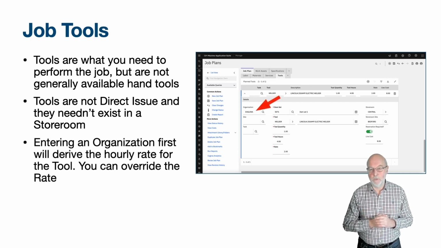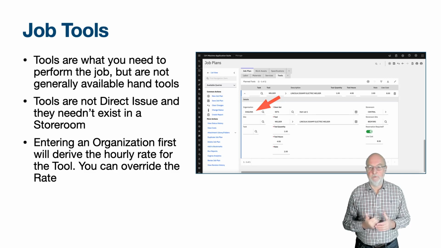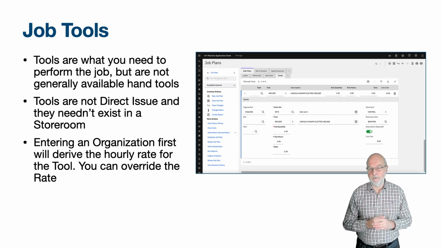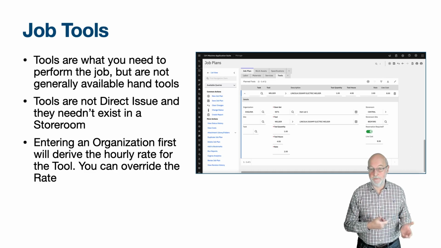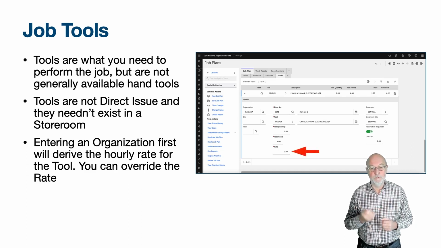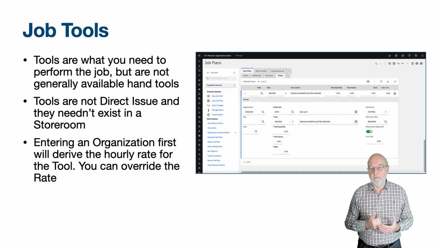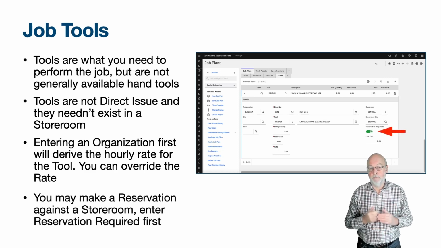I would enter the organisation field first, as the rate field will be derived from the tool rate on the tool organisation details action of the tools application. But unlike labour, materials and services, where the rate or unit cost is always derived, for a tool you can enter the rate overriding that derived. If the tool item is held in storerooms, then you may select the reservation required field before selecting the storeroom against which you wish to make the reservation.